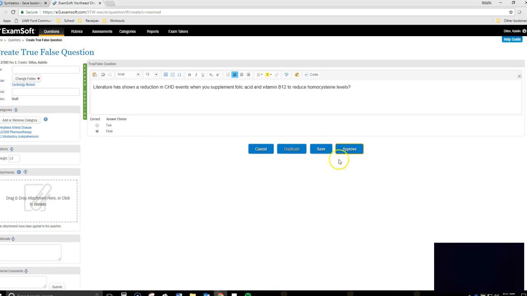I'm not actually going to hit approve on this question because it's already an existing question in the cardiology module. So what I'm going to do instead is I'm going to come up here and I'm going to hit log out. You want to make sure that whenever you are done, you actually hit log out and not just exit out of the browser. If you just exit out of the browser and don't actually log out of ExamSoft and you are editing the assessment, it is locked to anyone else who wants to edit the assessment, because unfortunately in ExamSoft only one person at a time can edit an assessment.